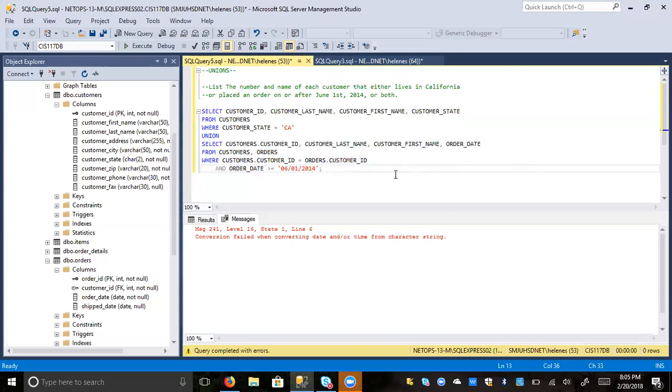So part of the problem with my query is that I have fields that aren't compatible with each other. The first three fields I'm pulling are exactly the same, so that's not the problem. If I look at customer state though, and I look at order date, and we come back to our tables here, customer state is a character and order date is a date field. So these two fields aren't compatible with each other, so I can't run this query with both of them in there. Let's just remove them because they're not part of the original query results that we want to see anyway.